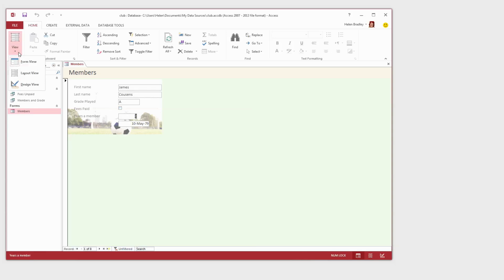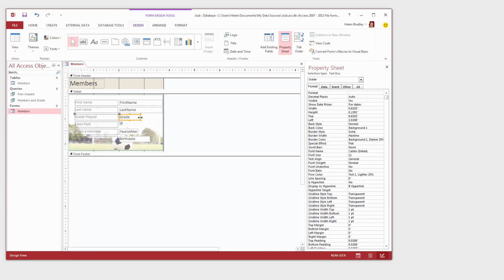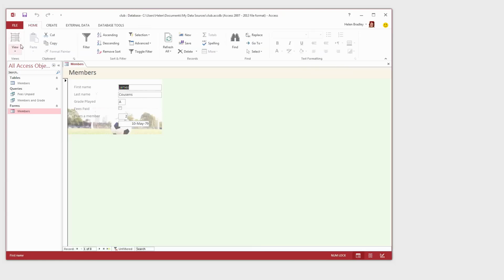And at any time you can go into the form design view and start experimenting with some of your options. For example, the grade is a very small field, so I may want it to be very small. And I can change my year as a member so that that's a very small field too. Having made those alterations, let's go to view, design view, view the form view, and you can see now that these fields are much smaller.